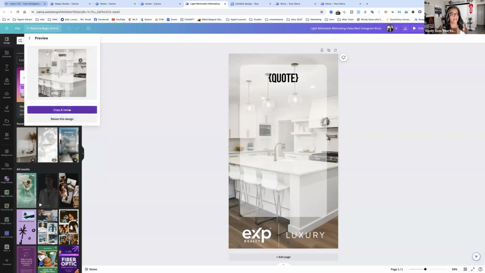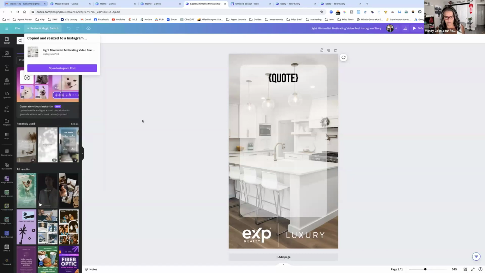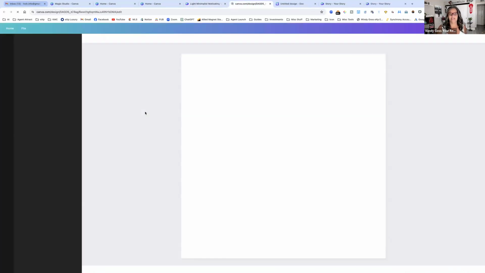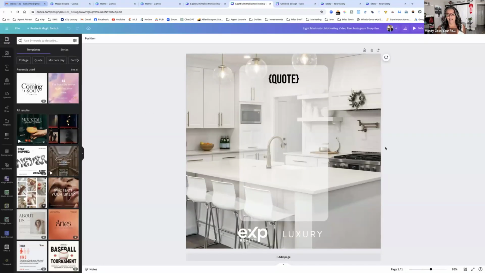Let's do copy and resize just in case I don't want to mess this up. That's what you're going to want to do. Open Instagram post. So now that's what it looks like. So you can go into any of your designs, make it a story, a reel, make it an Instagram post or a Facebook post, which is longer. So you can do whatever you want right there through magic resize. And that was right up here in the corner, resize and magic switch.